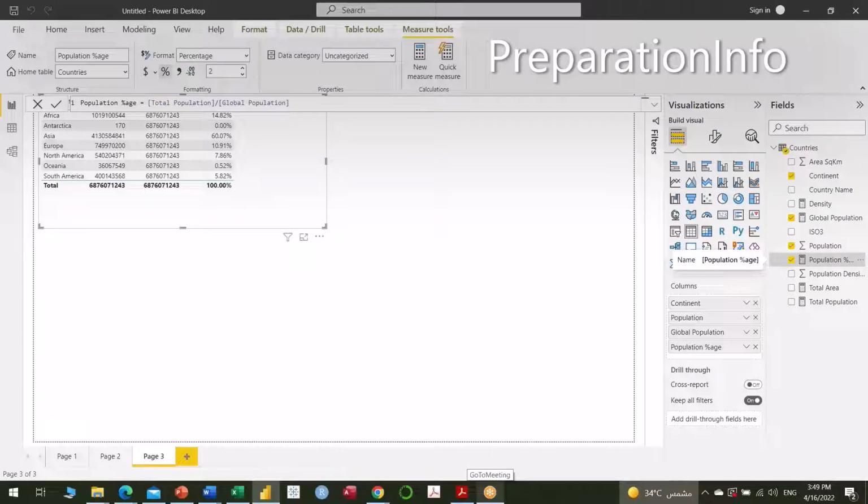It's working now? No, sir. Total population and global population. Still not working? No. First, let's go back to your measure for global population.